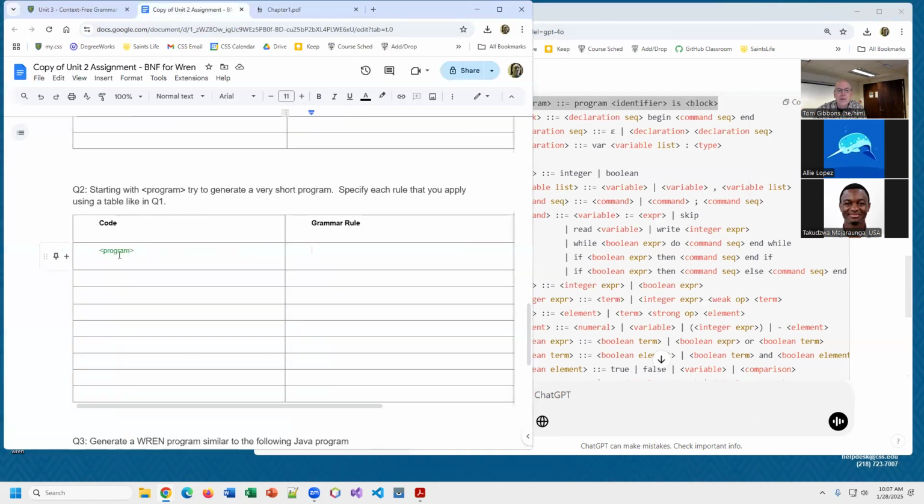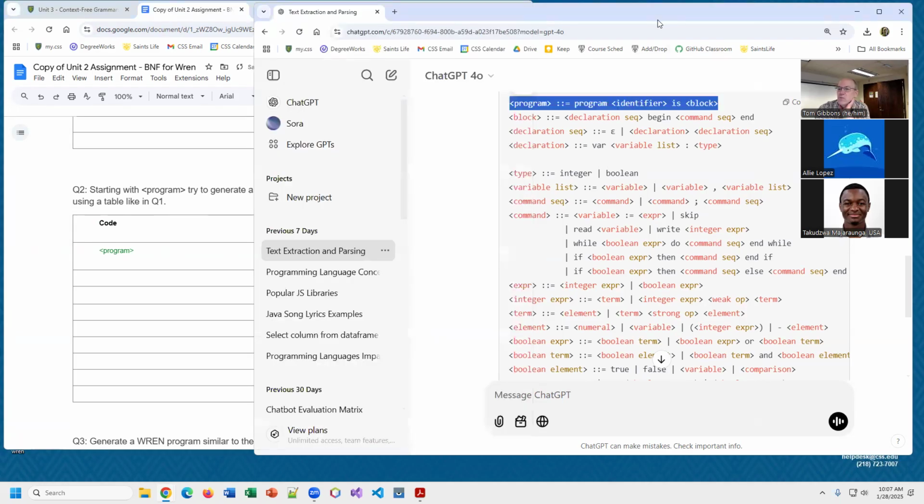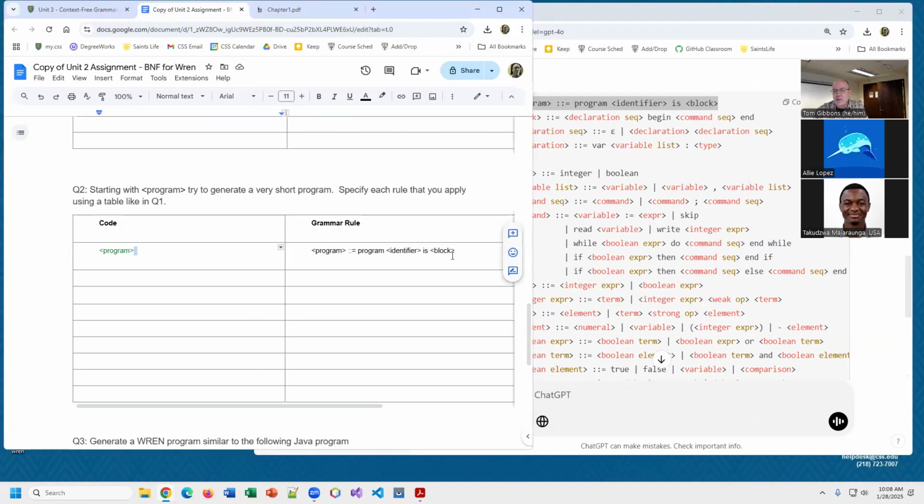But again, what we're doing, we start with a program tag, our top level tag, and then we apply these rules. And again, there's only one rule that does a program, and that's this: program equals the word program, an identifier, and a block here for this. So we put that in here, and so our new kind of code now is this. We have the word program. We have the identifier and then a block.